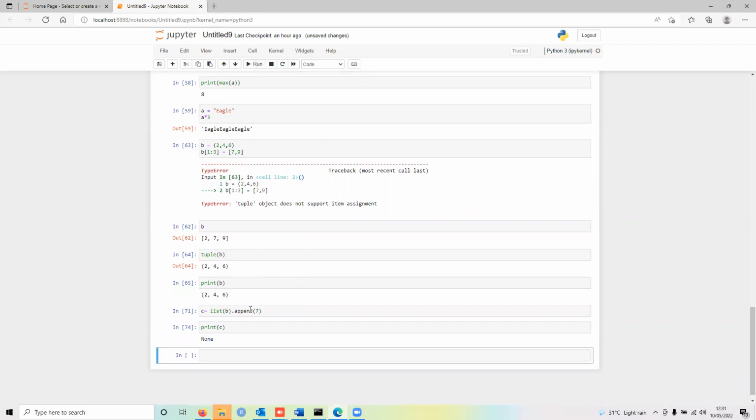Okay, this is all we'll do. Let's not append yet. So we first of all change the tuple to a list, right? And then let's now append. C dot append 9, for example. So we've done that now.